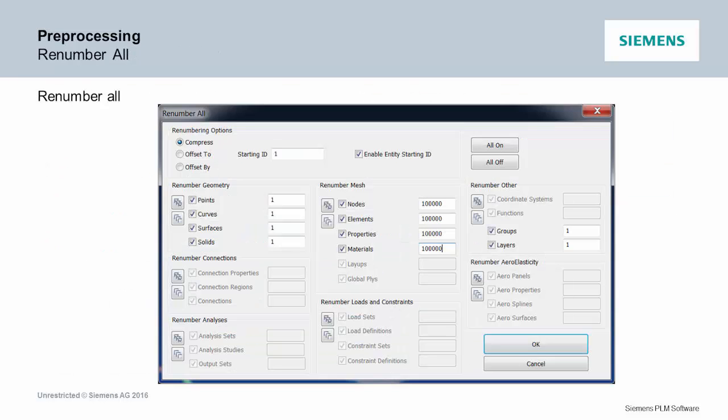There's now a renumber all option. And if you just go in there and say renumber all, okay, it renumbers all, 1 to whatever. But you can control everything individually if you wanted to.